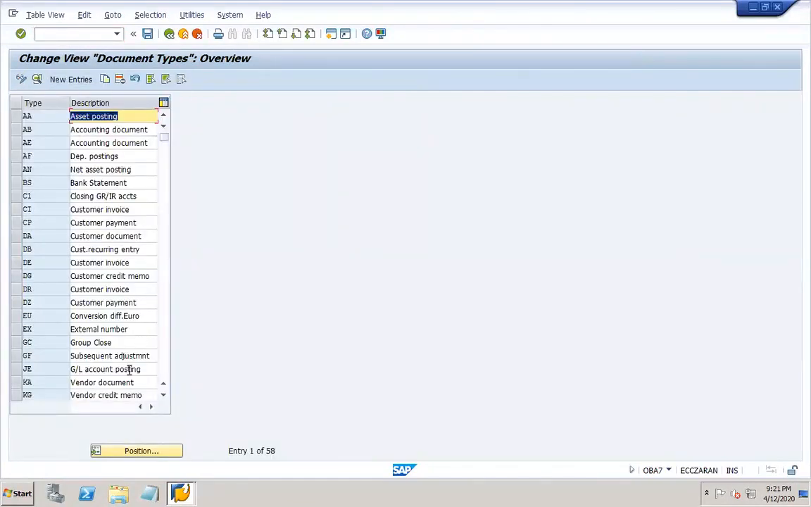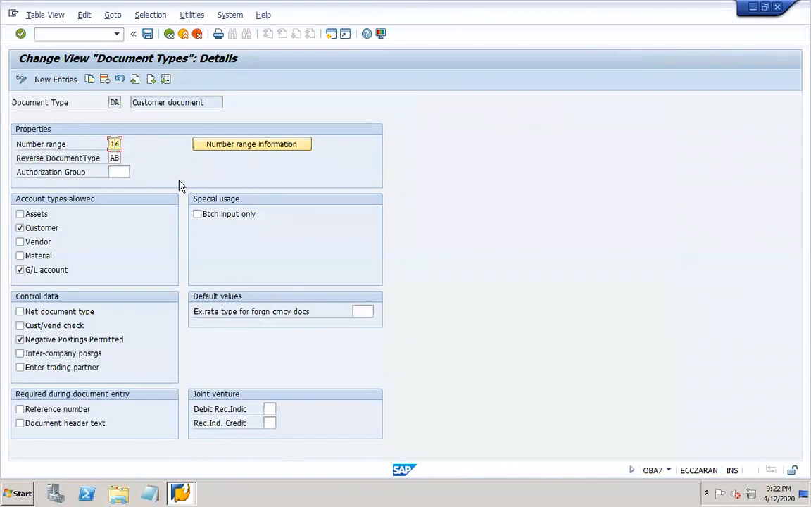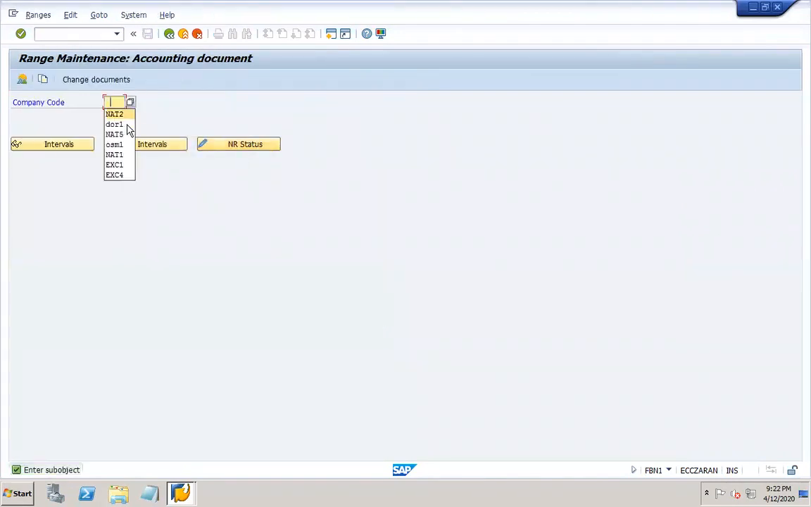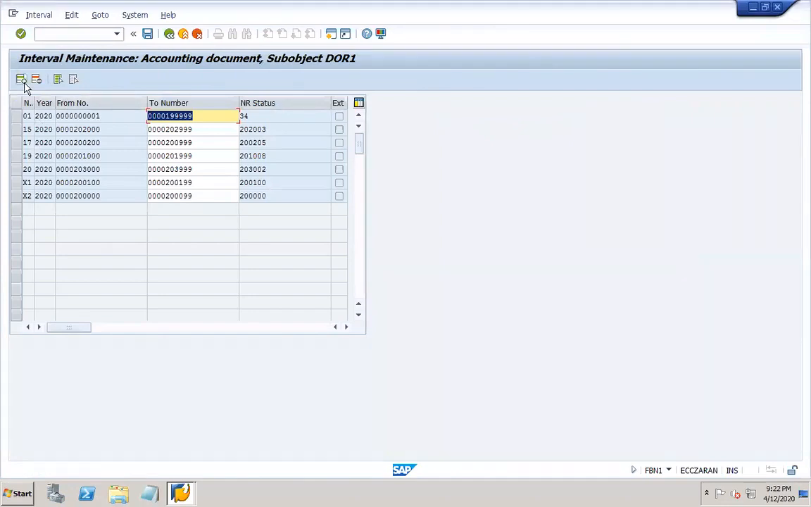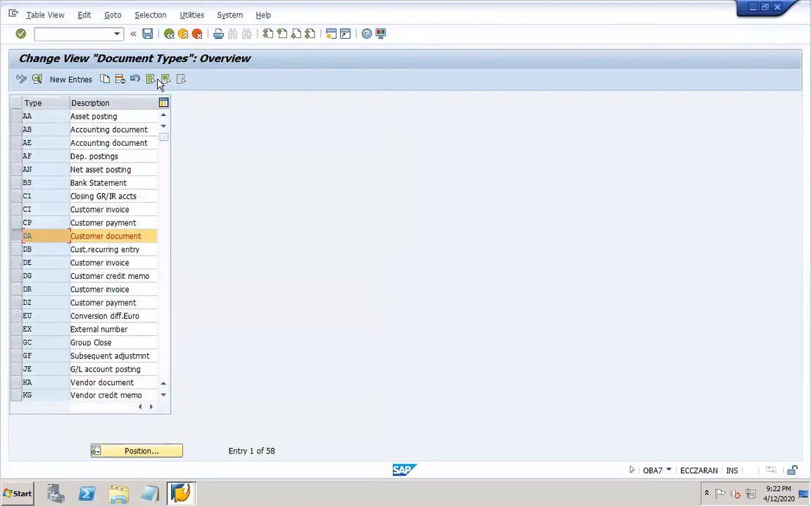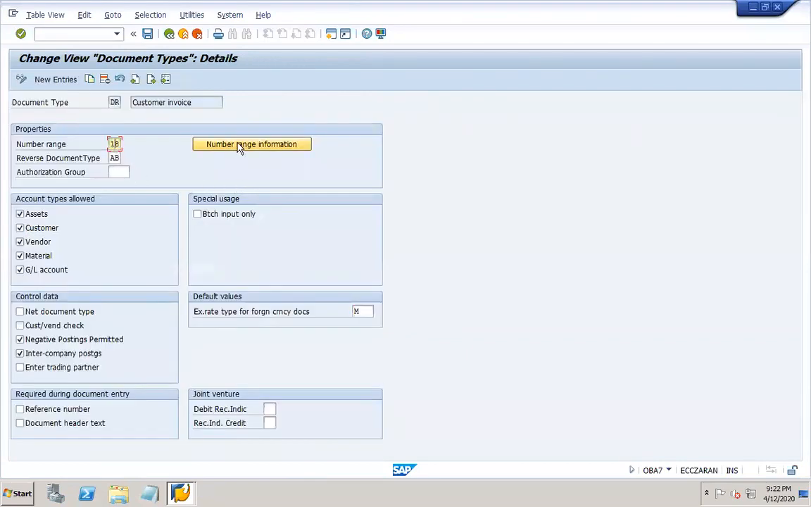So in OBA7, what are the document types used for customers? DA, DR, DZ. In vendors, we used KA, KR, KZ. Okay. So this is number 16. Which number can I use? DA means customer adjustment or customer credit memo. DR is invoice, number 18.